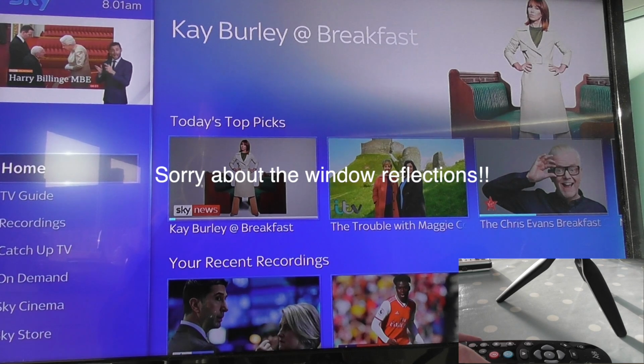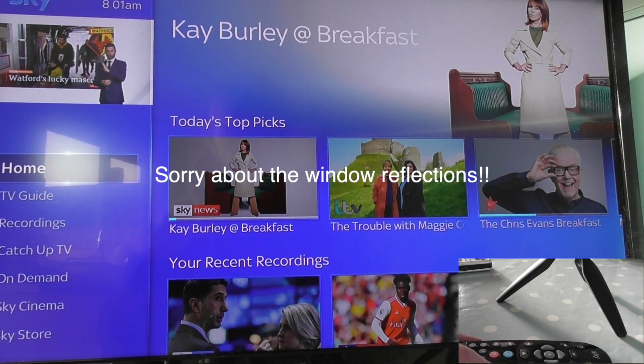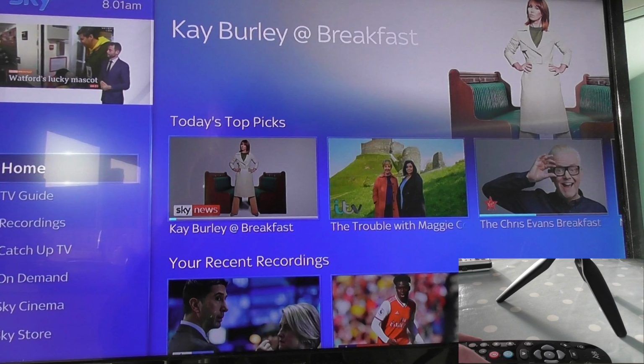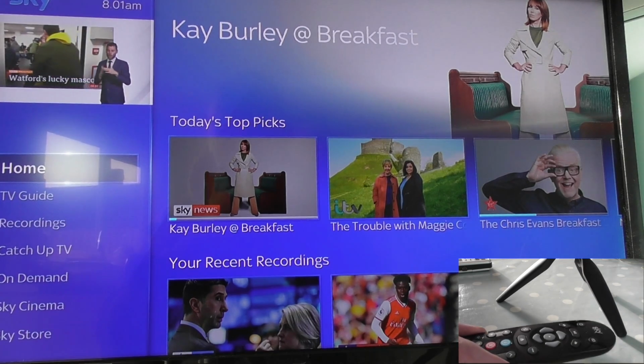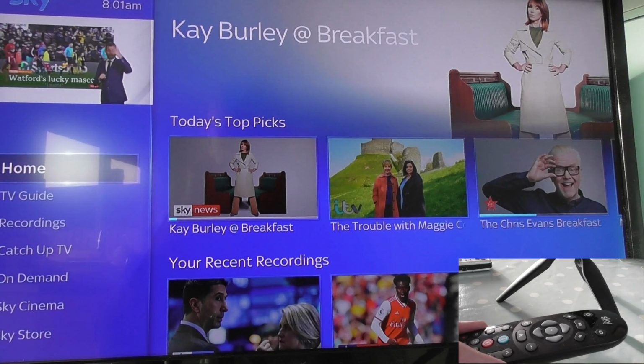It's March 2020. We've had our Sky system for about a week or so, and I was a bit confused about this favourites thing, so I figured it out. So I thought if you were struggling with this, you might be grateful for a quick tutorial on it. So we're looking at the screen here.